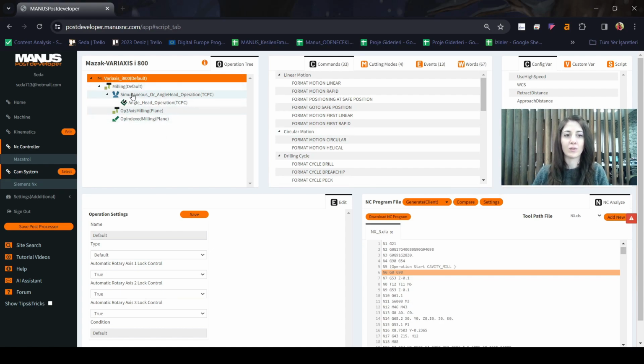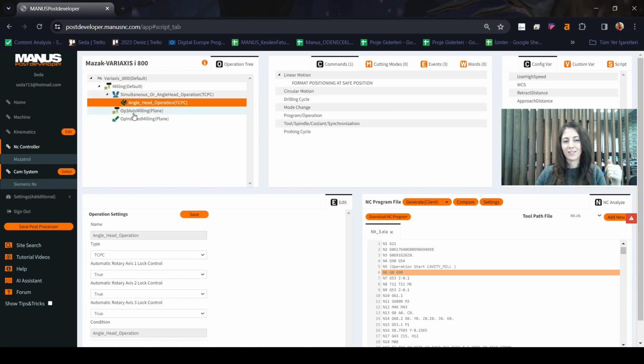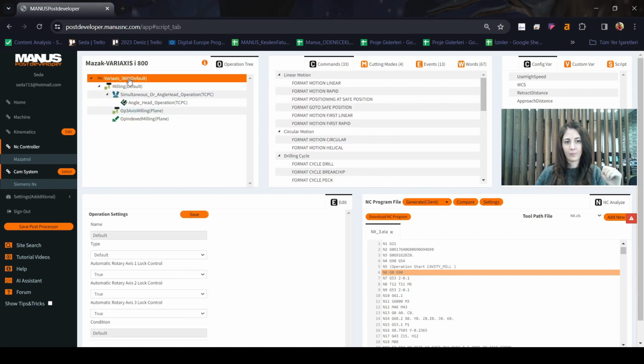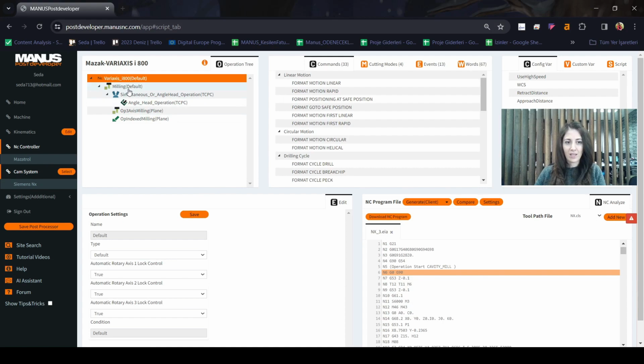Now, first of all, there are some operations here, and they have a relationship of a parent and a child here. For example, as you can see in milling operation, there are no commands, no cutting modes, no events, and no words. This doesn't mean that there is no milling operation, of course, but it is taking those commands, cutting modes, events, and words from its parent.